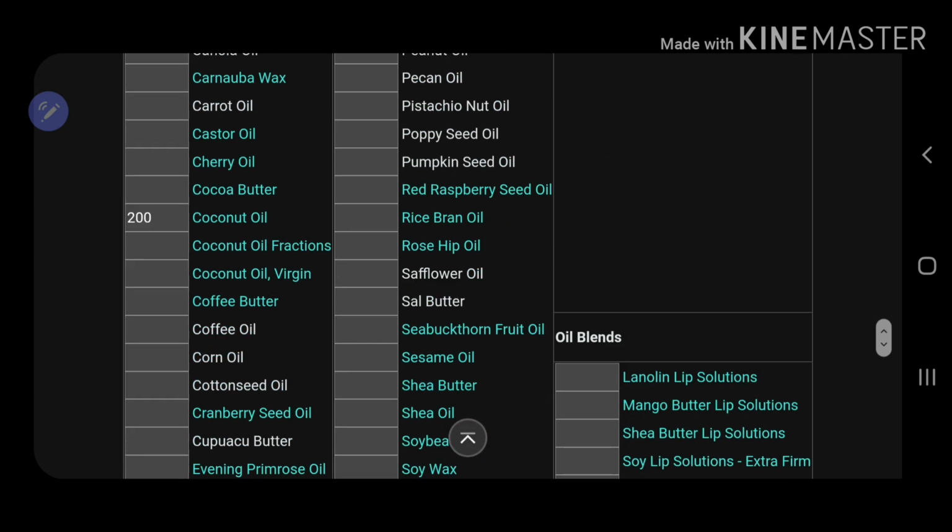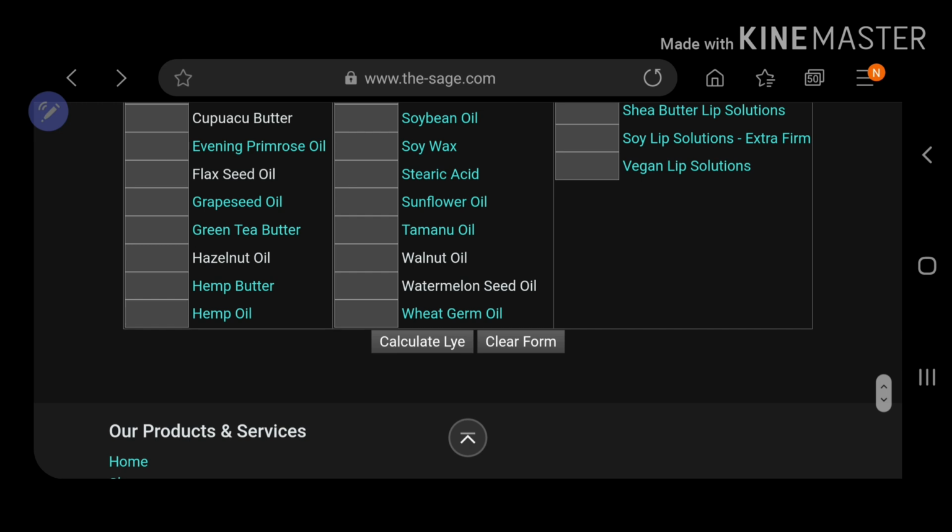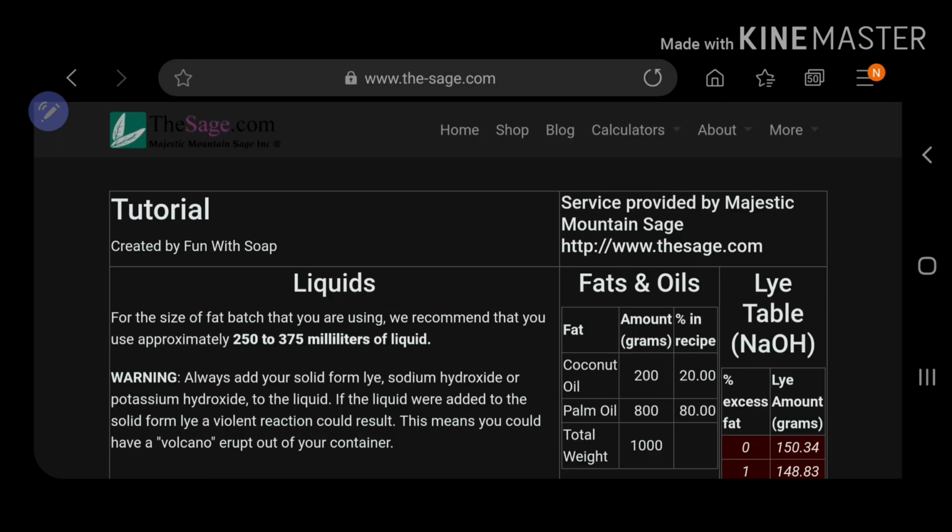Okay, we're then going to go to the bottom and click calculate lye, or if you need to start again, you can say clear form. So once you click calculate, it'll take you to a new page, which is this one over here.